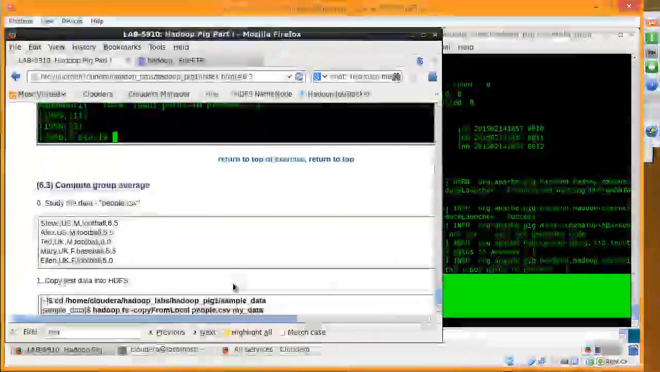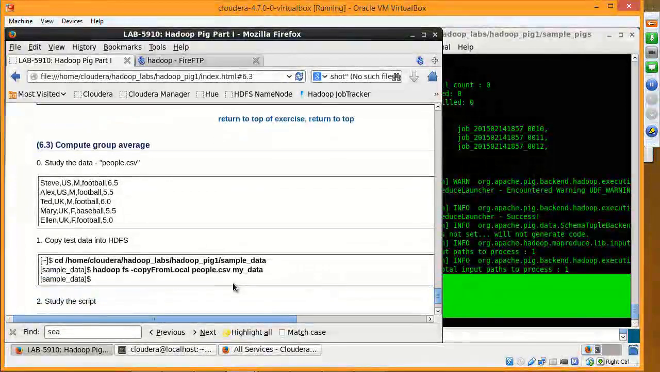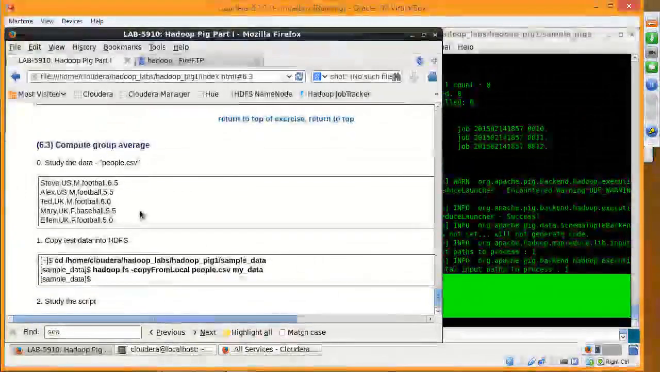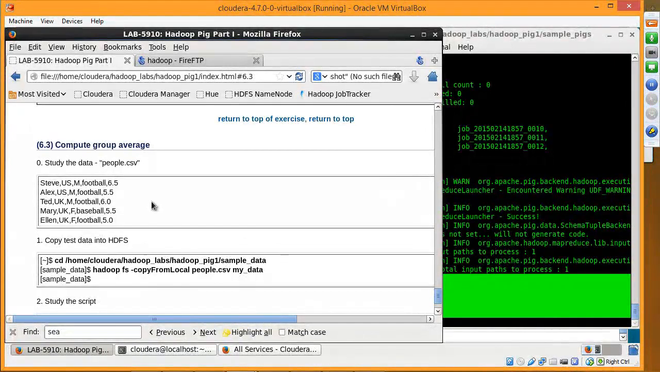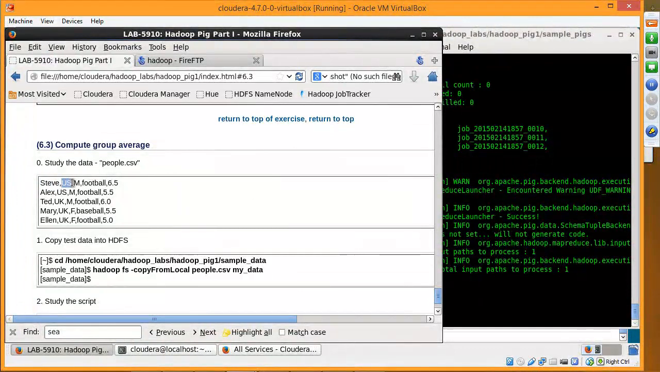All right. The 6.3 is compute group average. Yes, this is a little bit sophisticated. So let's say we have people data. So we have a name, and we have the country, and then we have gender, male or female, and we have 3 males and 2 females, and then we have favorite sports. So 3 people like football. All the males in US like football here, right? Mary in UK likes baseball, and Ellen also likes football. And the last value is the height of that person.